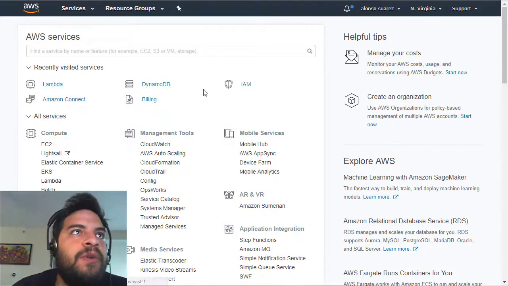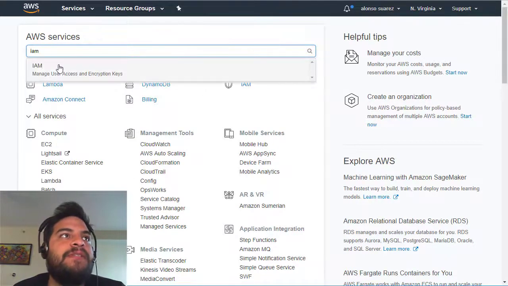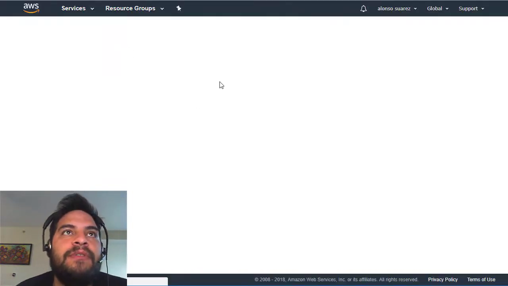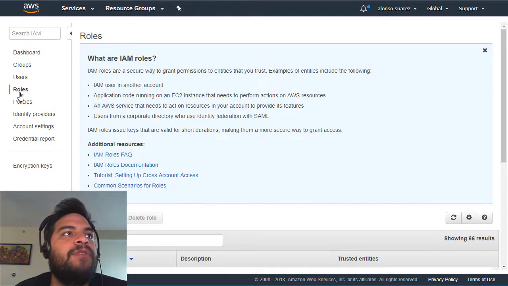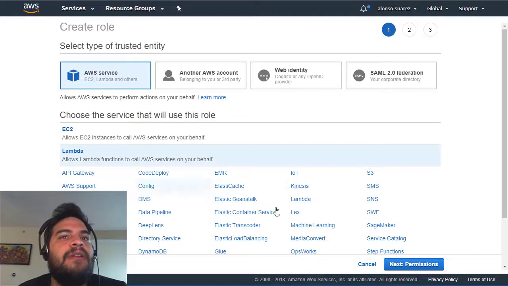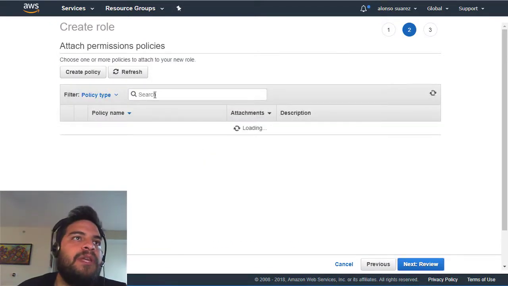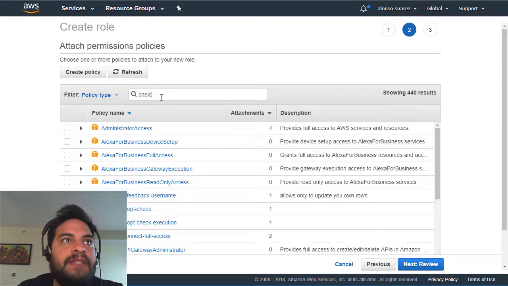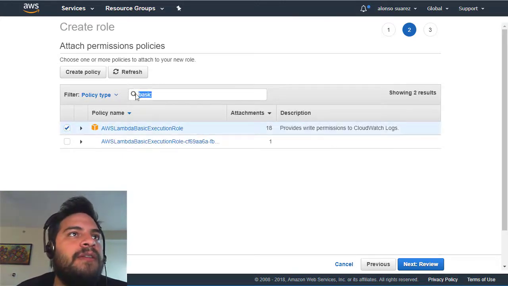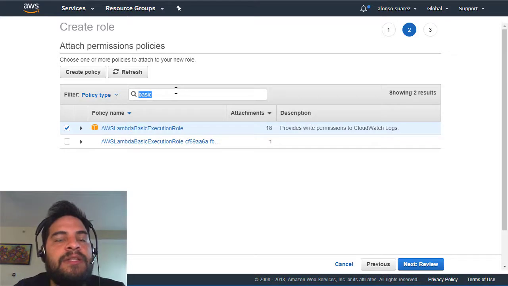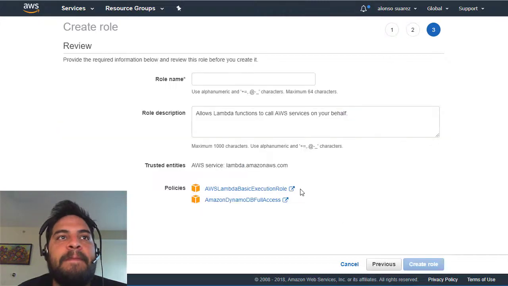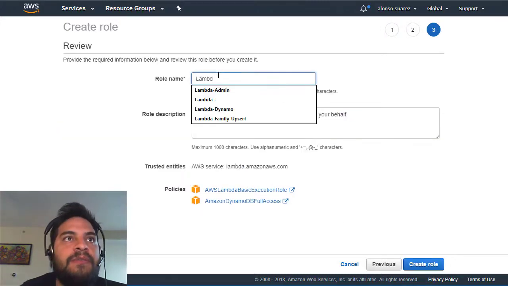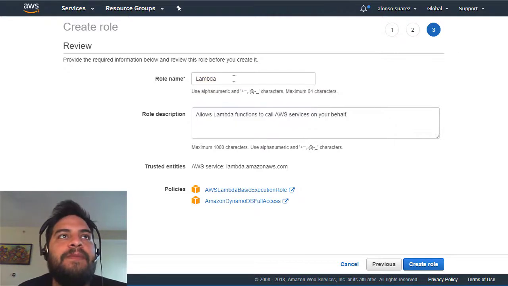To get started, we need to go and create our Amazon Connect role that our Lambda will be using. So we go to IAM roles. Create a new role, Lambda. So here we need to select two things, basic execution, so we can see logs in CloudWatch, and Dynamo. We need access to Dynamo. So this is going to be called Lambda Dynamo. Create.